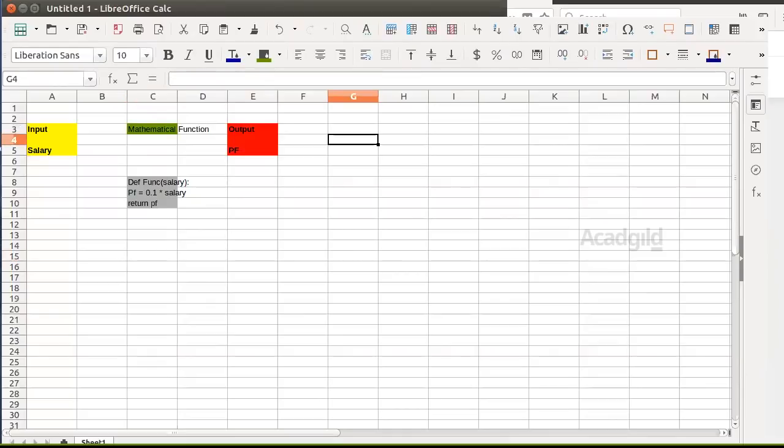Now, how does a mathematical function do this? I write a function. Output is equal to 0.1 into input. So this is my function. Whenever I get the input, I just go with this mathematical function, 0.1 into salary, which is equal to PF. So instead of explicitly programming, I come up with a mathematical function.